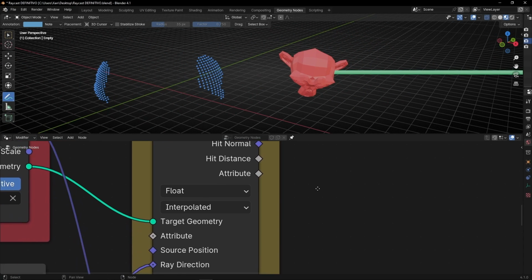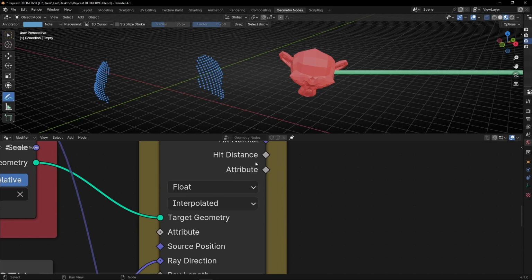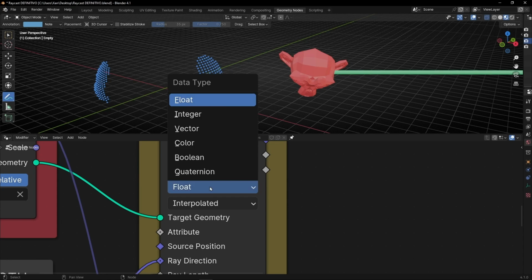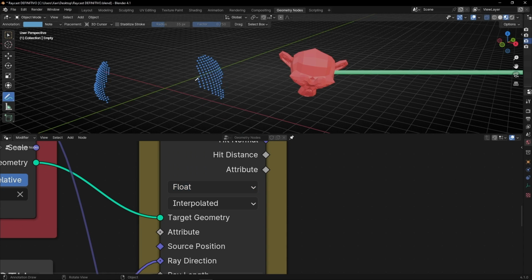And then, to finish, what is this? Attribute, and Source Position. This is similar to Sample Index and Sample Nearest Surface. If you watch my tutorial, it's the same. So basically, here you select, for example, a type of data. So now we are working with float. That's why this one is gray and gray. But if you select integer, then it's converted to an integer, a vector to vector, color, boolean, etc.